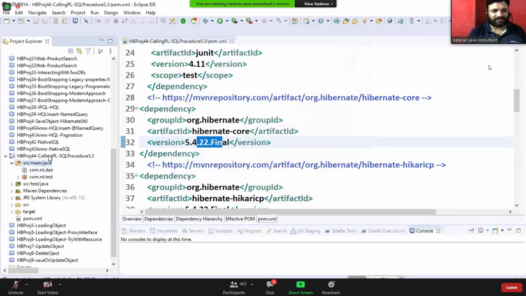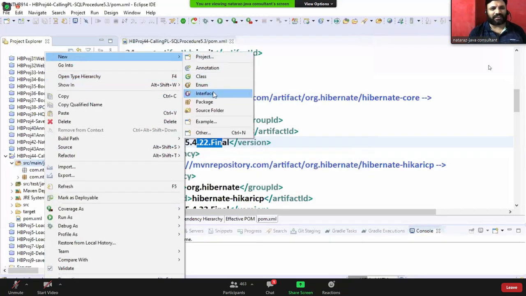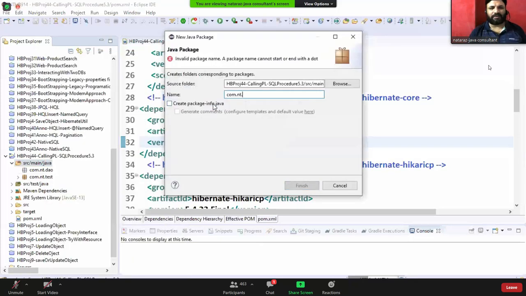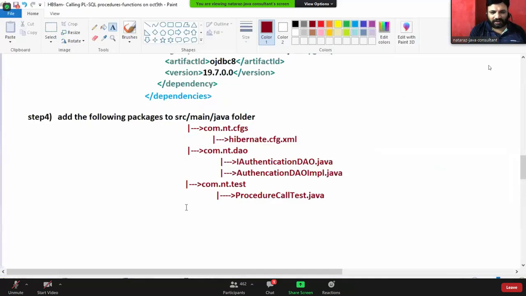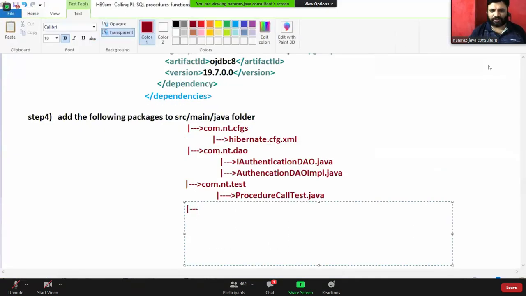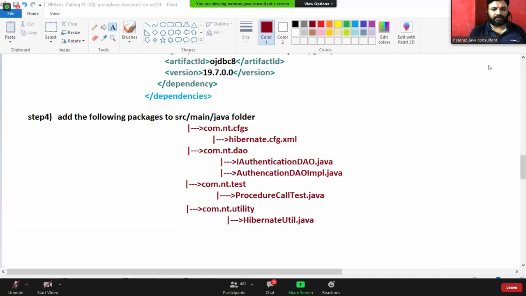com.nt.dao. Next, package. At the end, remind me to give this. Sir, what about HibernateUtil.java? Take it, HibernateUtil.java, no problem. But don't write the mapping file name inside that. Mapping file name or annotation class name, you don't write. Utility, HibernateUtil.java. Fine.